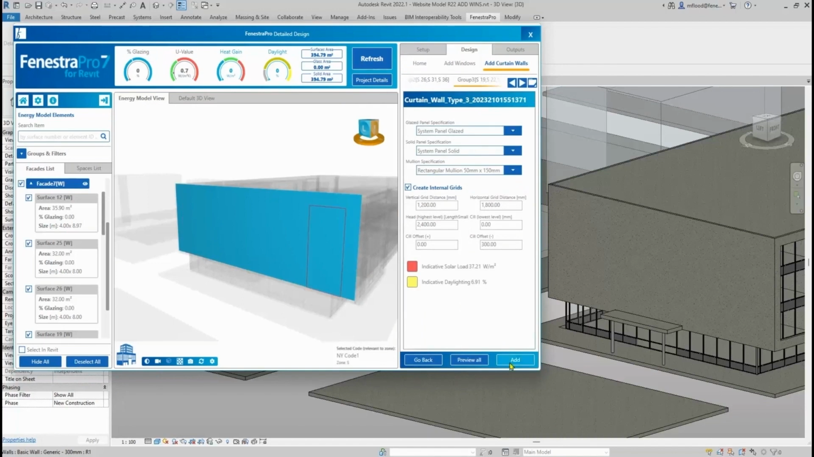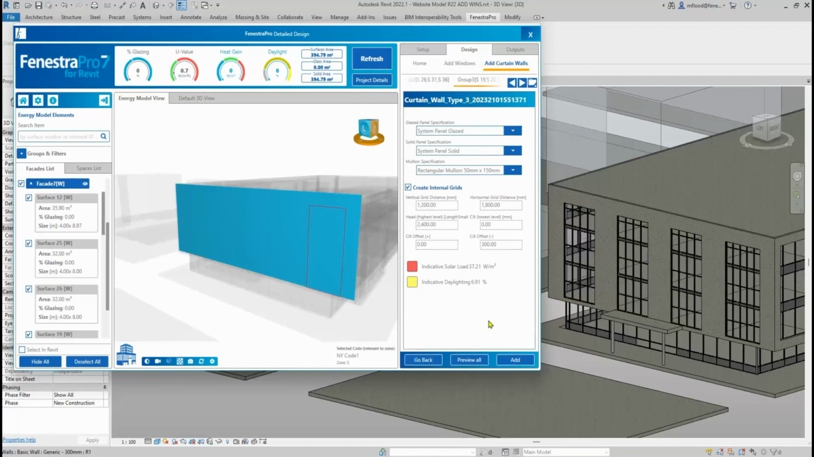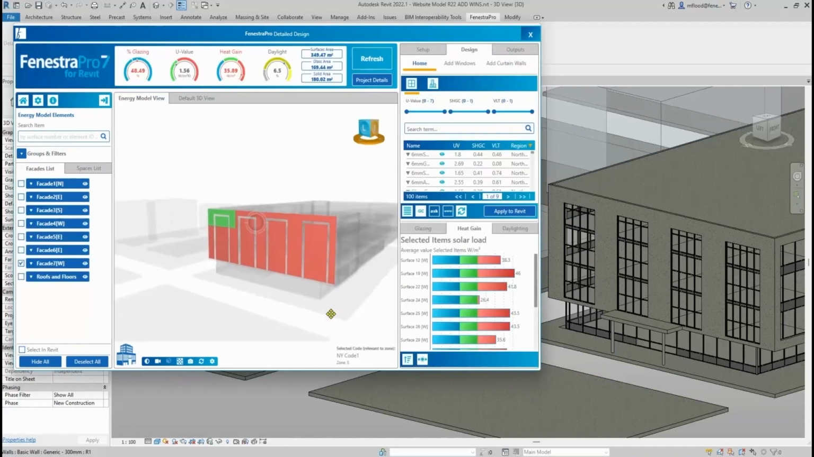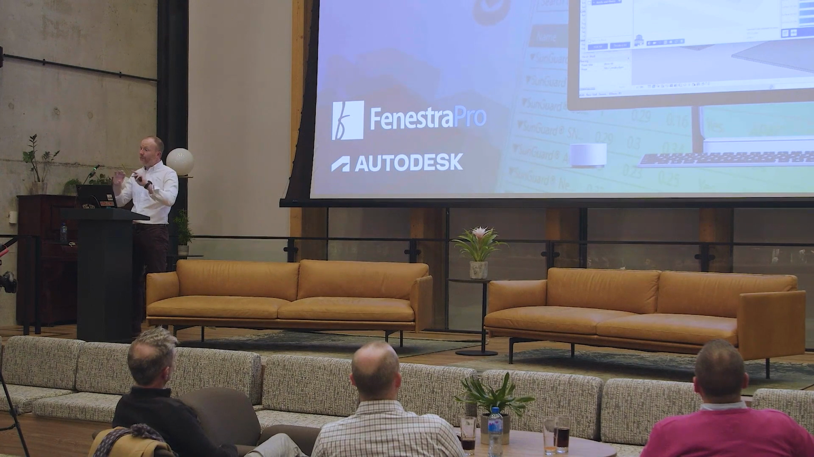Or you could drive it based on the performance that you're trying to achieve. So I want a limit of my heat gain of 20 watts per square meter, and FenestraPro will go, well, that's this area. And I can say, well, I wanted one long opening or 5 different squares or whatever. And again, it will keep previewing until you're happy and then apply it to the model.